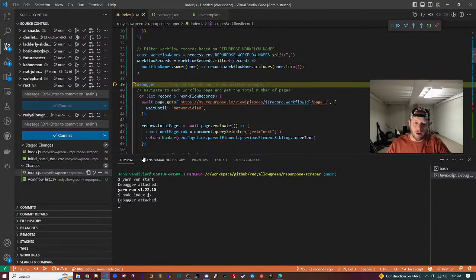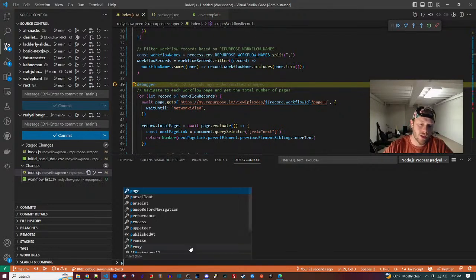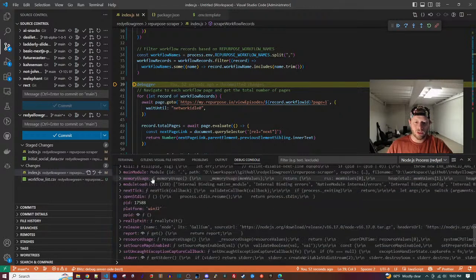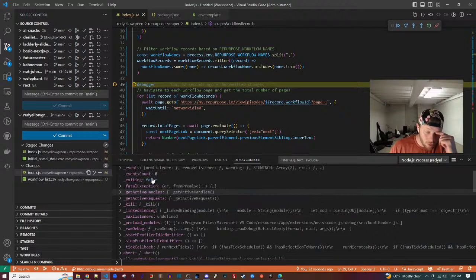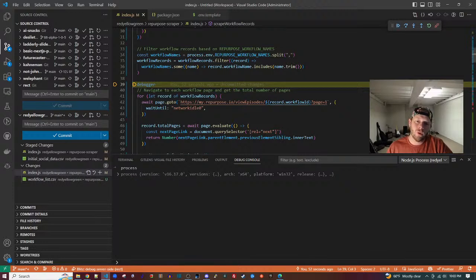Okay, so the debugger caught, right? So let's go over to the debug console. And now I can investigate the state of the application. Whenever you're in a node process, you can always check out the process variable itself, which is the high-order global in a node process. Kind of like window on the front end. Like everything's under window, right? You can see there's my node version, my architecture, I'm on Windows, all that's over here. I actually care about this variable though, workflow records.